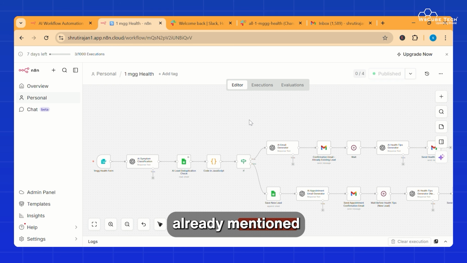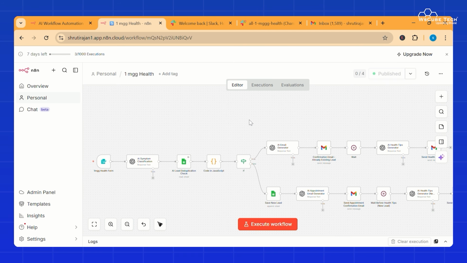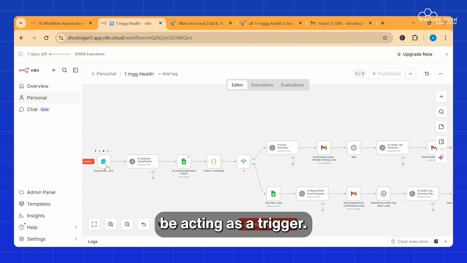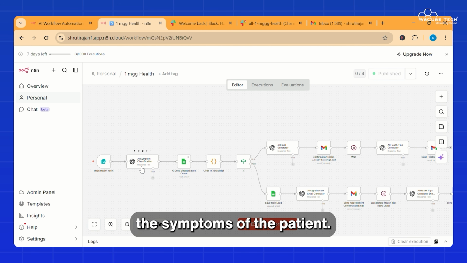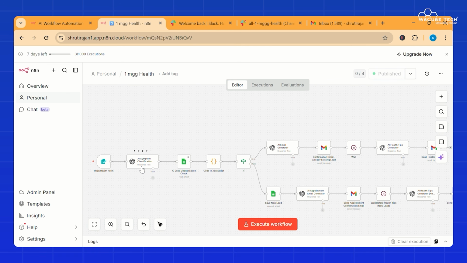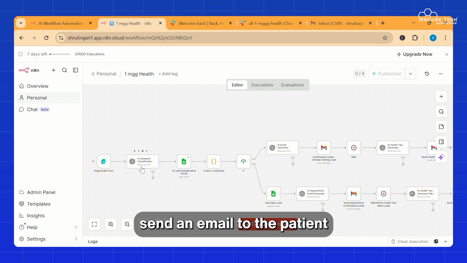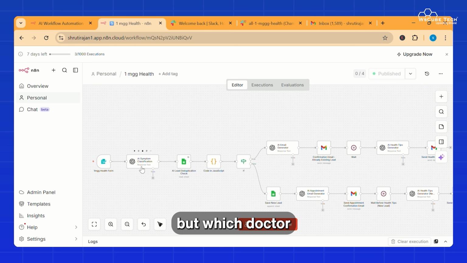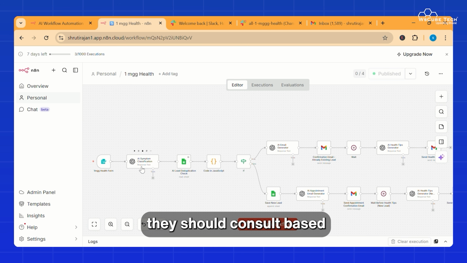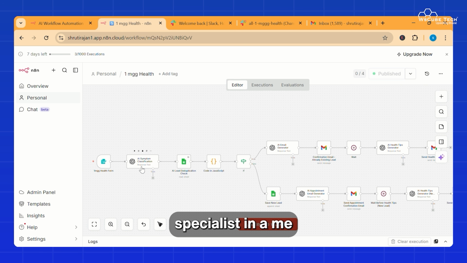Since we have already mentioned the 1mg health form, it will be acting as a trigger. Once the patient fills all the necessary details in the trigger, the AI system will classify based upon the symptoms of the patient. It will automatically send an email to the patient about which doctor they should consult. Based upon their symptoms, the agent will be mapping the specialist in a mail. So this is the workflow.